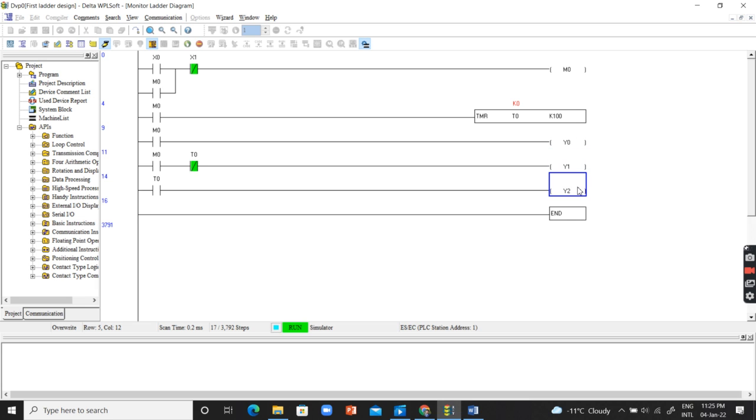The third is what we call the timer done bit, which is when the timer value reaches the preset value which we have given over here, like 10 seconds. As soon as that value is reached, the timer running bit will turn off and the done bit will turn on. So in practical applications, you will need to use a lot of these timer bits and use these contacts in your programming logic.